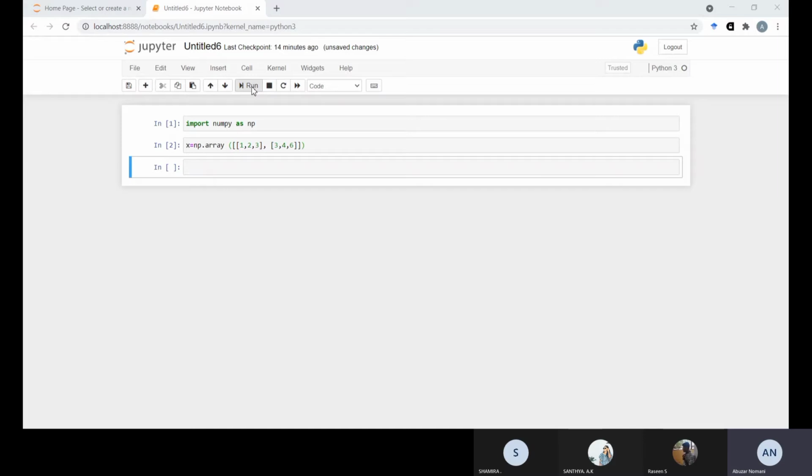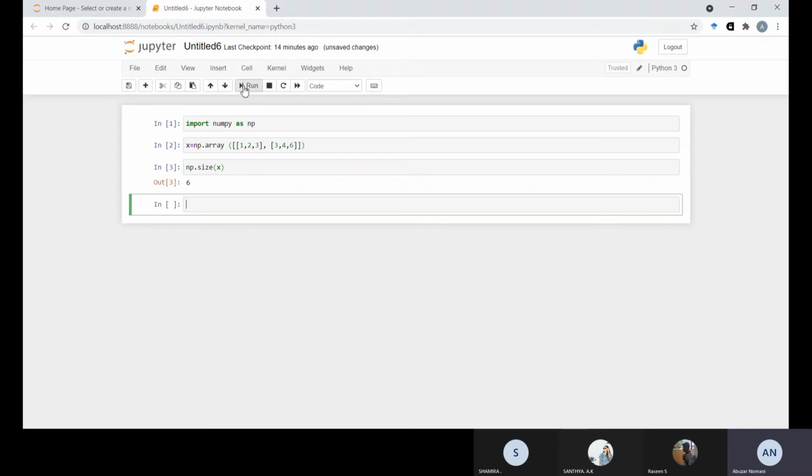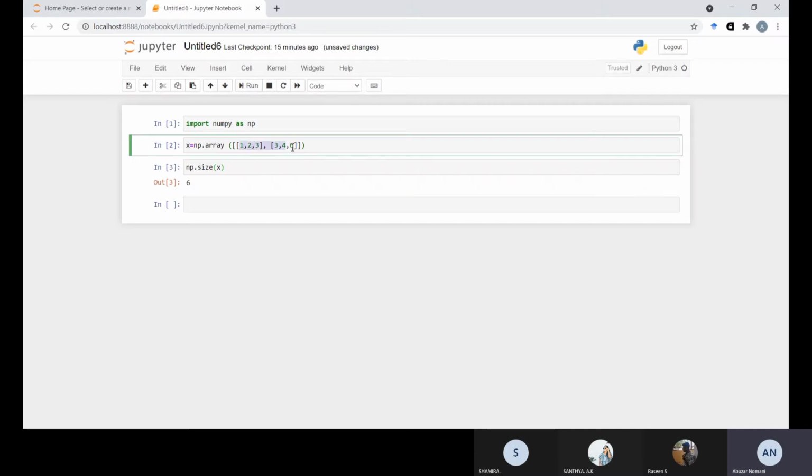Now if you want to check the size of the array, the number of data items, then for this we use np.size of x, because for x we have given 1, 2, 3 and this, so np.size(x). Okay, now if you run it, you can check the size. Size is 6. Okay, what does it mean? 6 means the number of data items in your array. So you can see here the number of data items is 6: 1, 2, 3, 3, 4, 6. So 6 items are there.